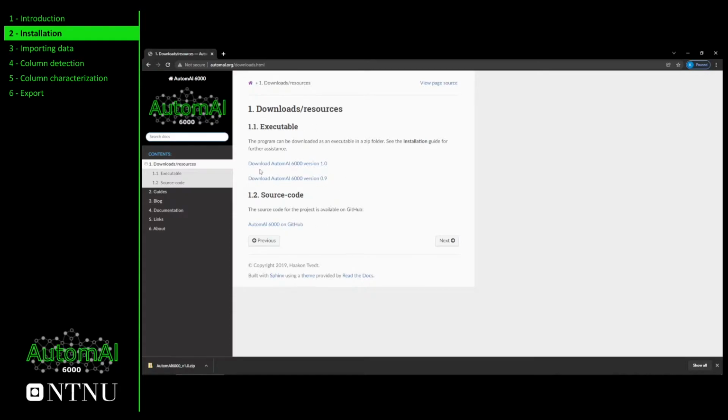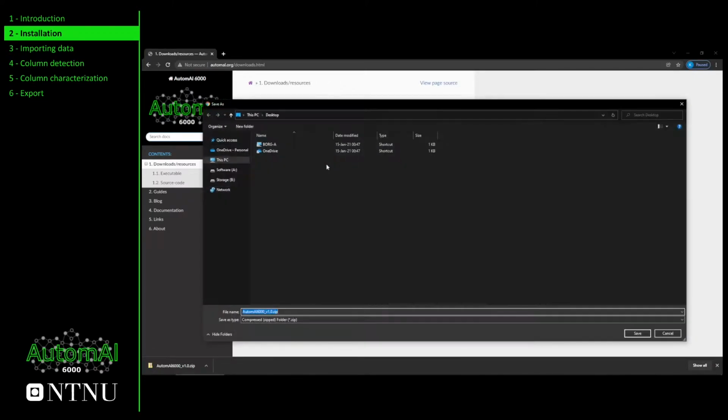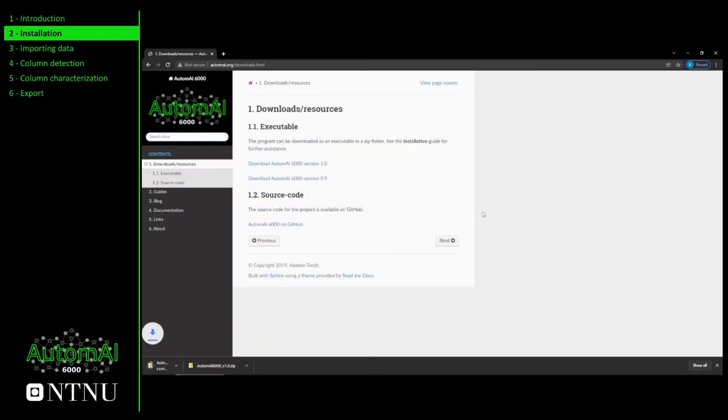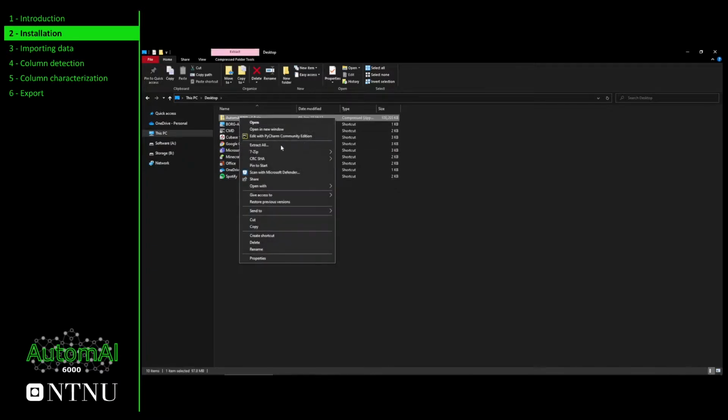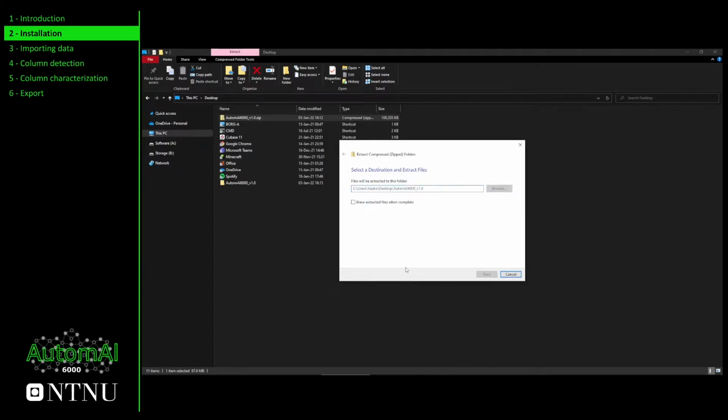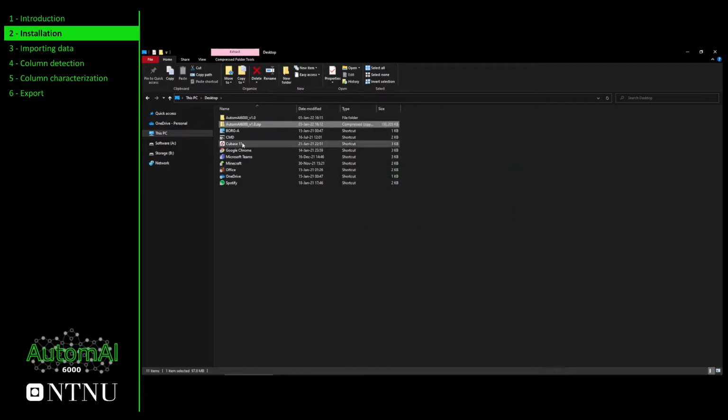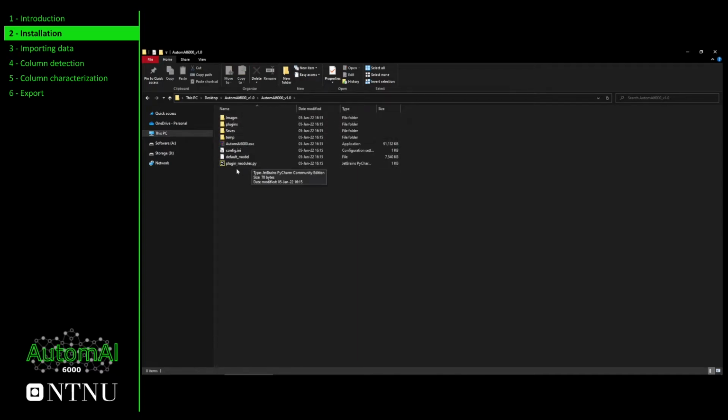And we have also tried to make an executable version, which you can download here, and this will only work for Windows. So this will download a zip folder. You just click the one with the highest version number, and you just download it. Once that has downloaded, you can just go ahead and extract the folder. Inside it you will find a file called automal6000.exe, and this can be used to run the program. You can place this folder wherever you want, and you can make a shortcut to this executable.